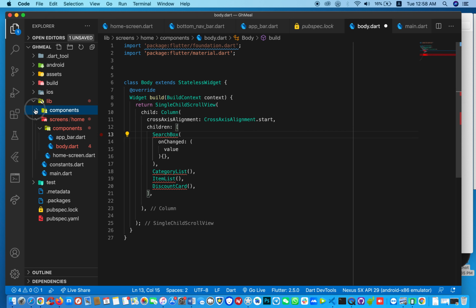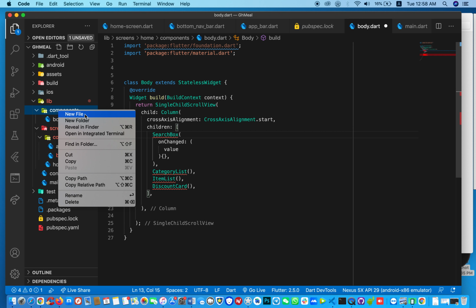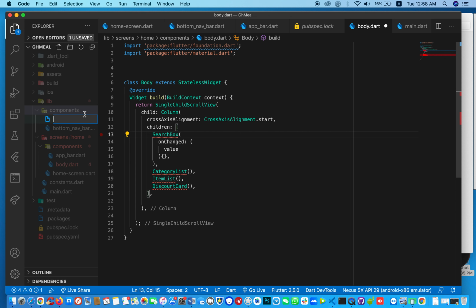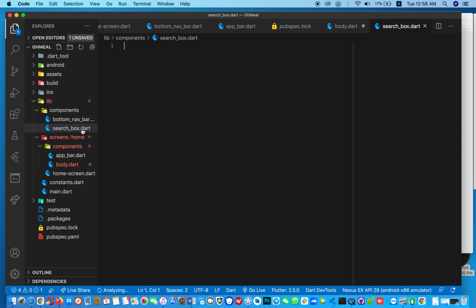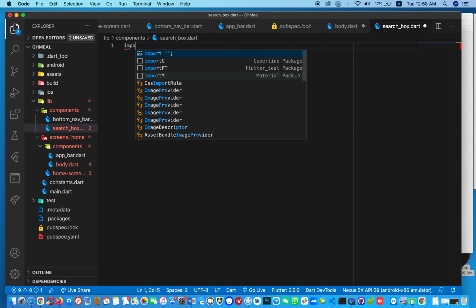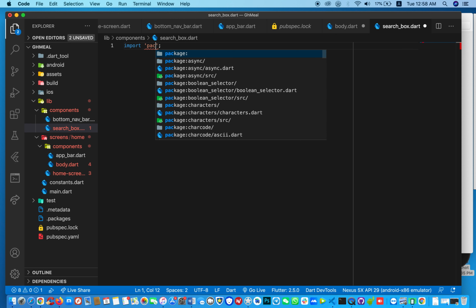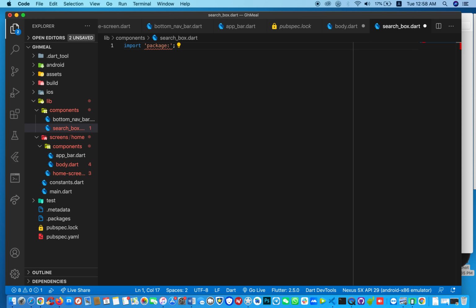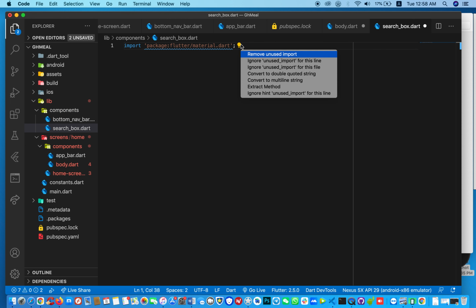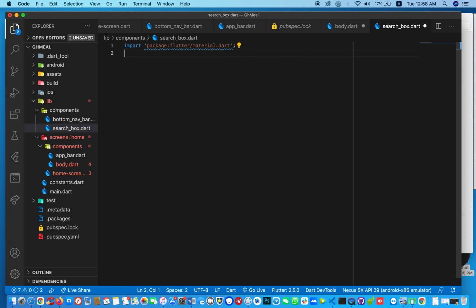So inside the component, what we're going to do is to actually add a file, and let's give the name of this to be search underscore set box. Yeah, set box is good. Okay, so we have the set box here. We need to import our package here, and for the package let's add the material dot dart. So material. Okay, good.